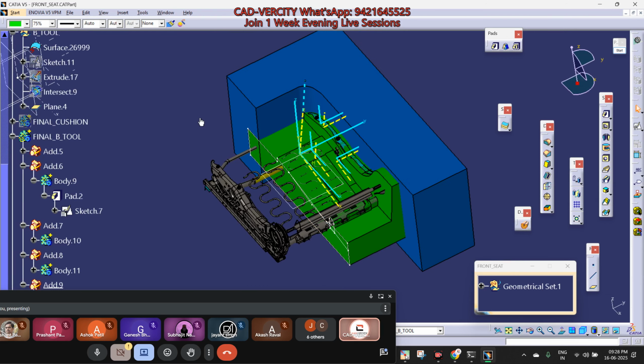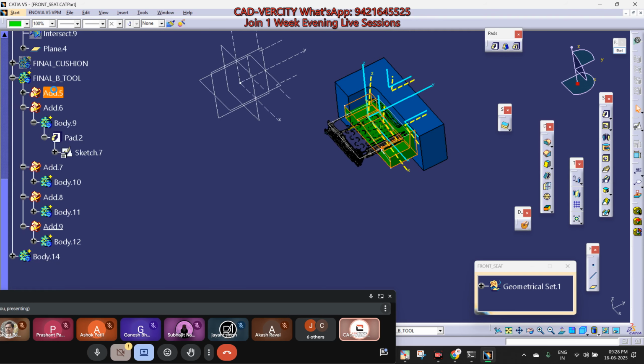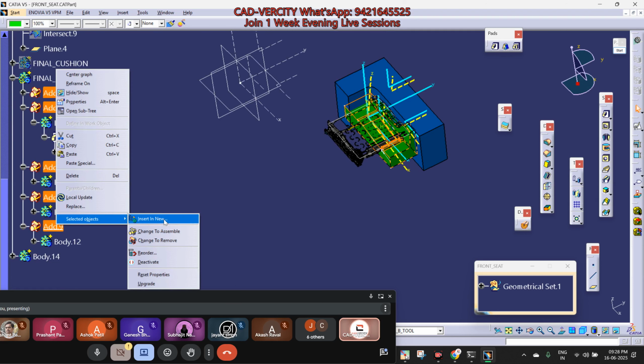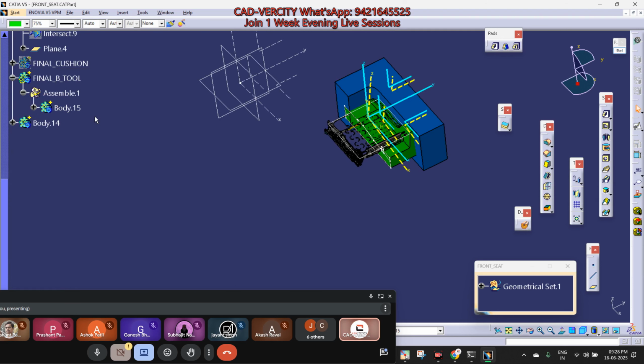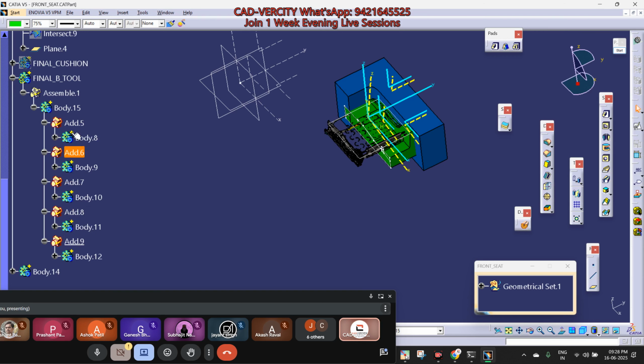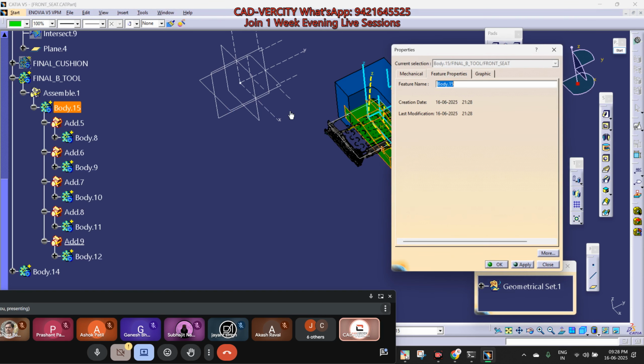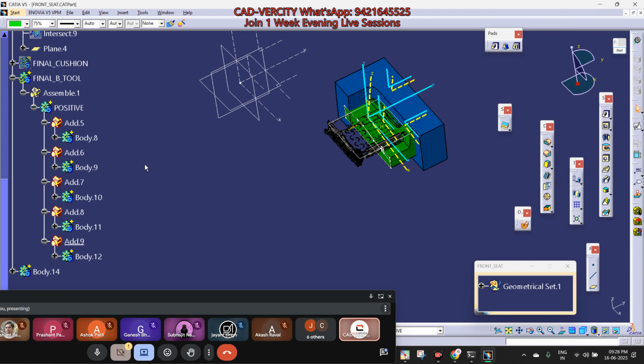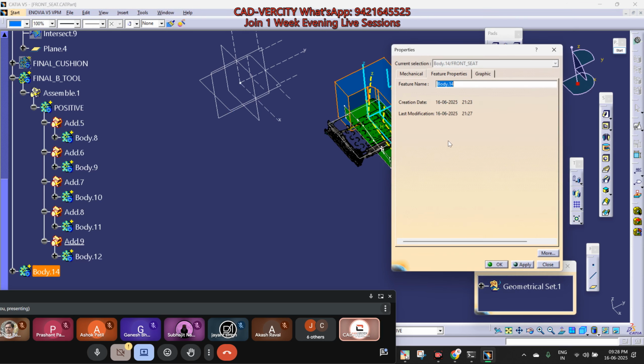If you want all these bodies in a new body, what you can do, just select all by holding the shift button, right click, last option, insert in new. Everything will be inside a new body. You can rename this body as positive, yes or no? And this will be negative.